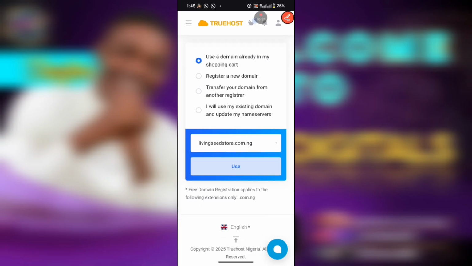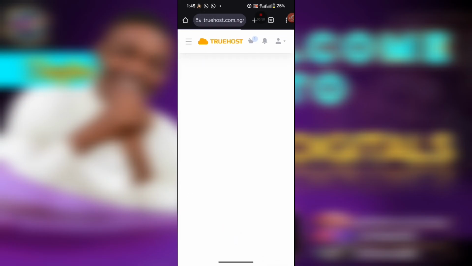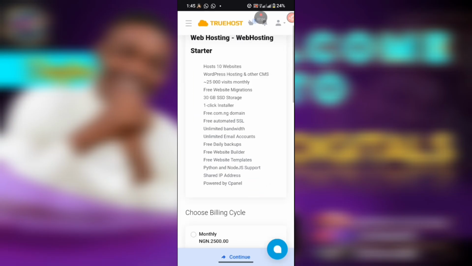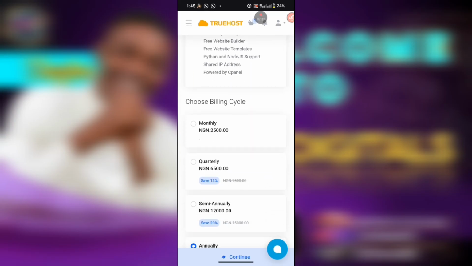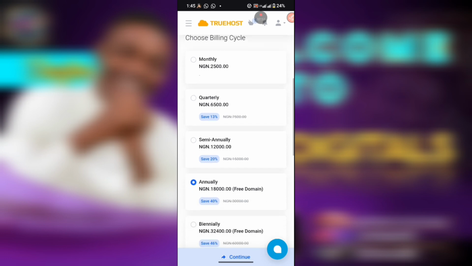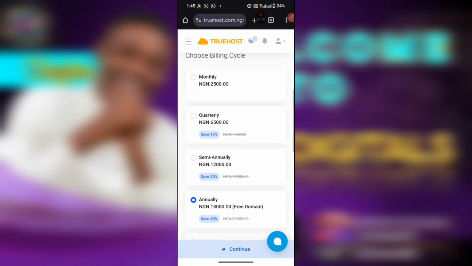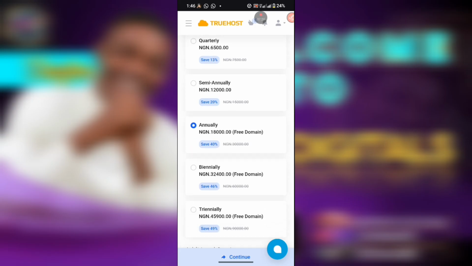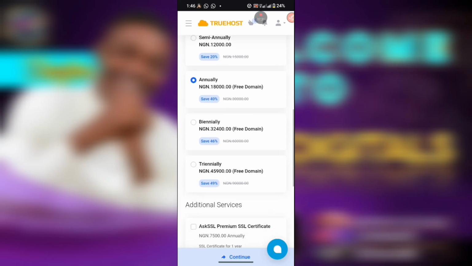Do you understand? Which is livingseedstore.com.ng. So you are going to tap use. If you tap use, you see what it has told you: web hosting starter and everything. Now choose billing cycle. Do you want to be billed monthly at 2.5, or quarterly, that is every 4 months they will bill you 6.5, or semi-annually, which is every 6 months, 12,000, or annually, which is a year, 18,000.